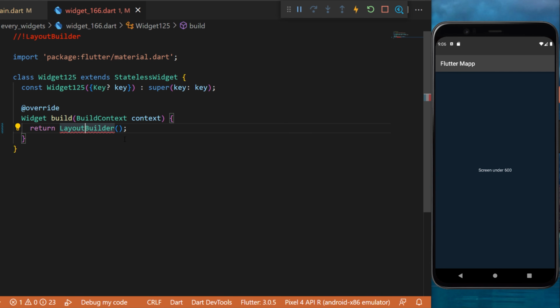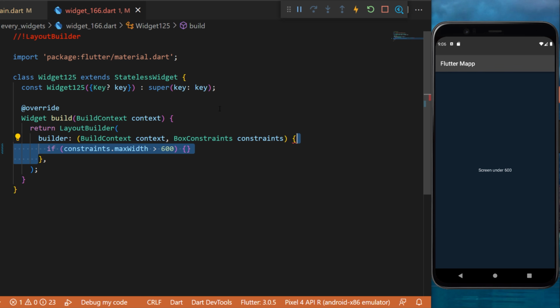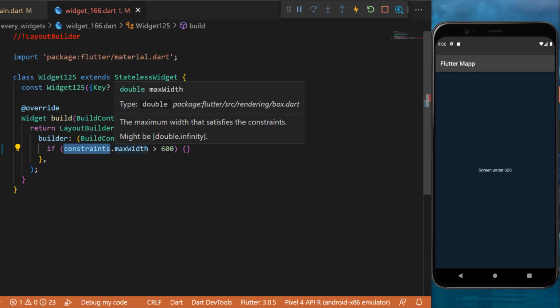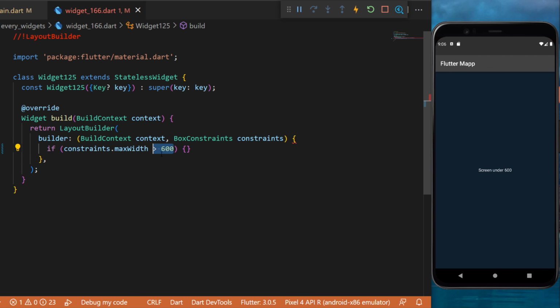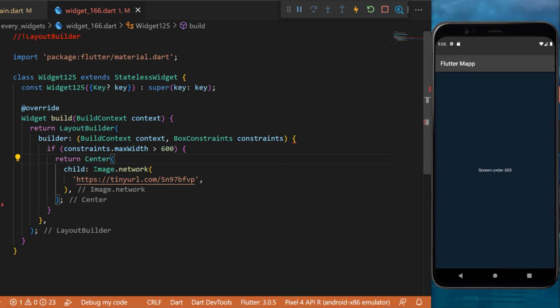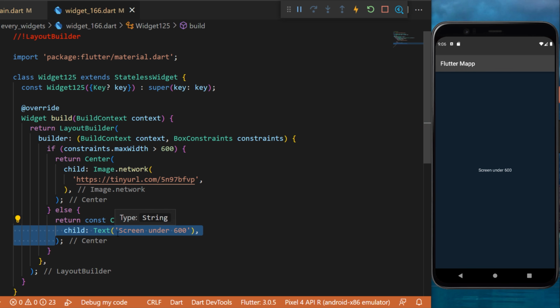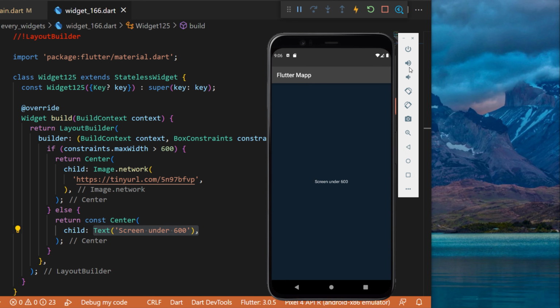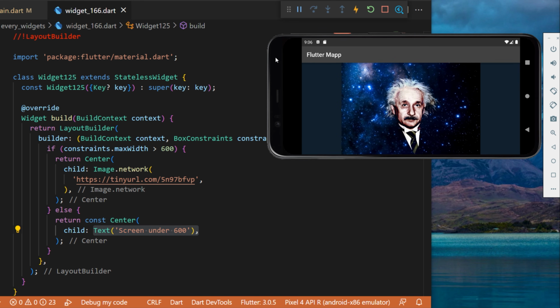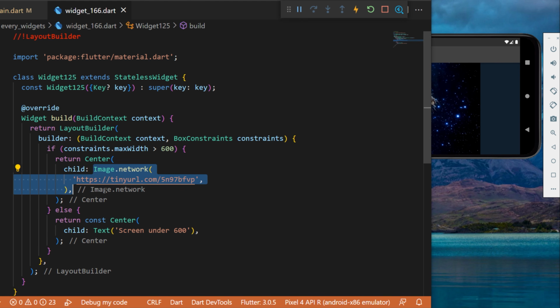To create something like this, we will start with the layout builder. The builder argument will have the context and the constraints, and we will say if the constraints.maxWidth is bigger than 600, then we will return a center widget with an image network. And otherwise, we will return a center widget with the text screen under 600. With this, you can see that when I move my screen to the other side, it's over 600, so we can display the image network.